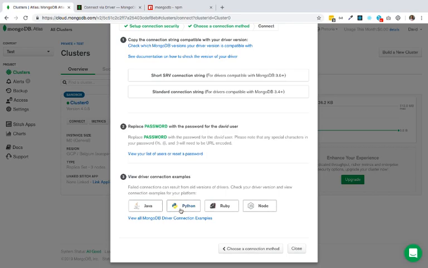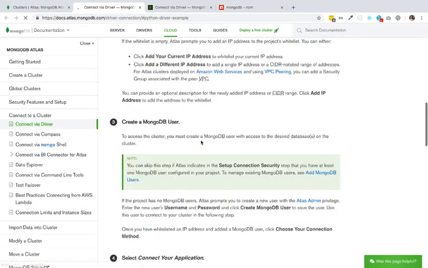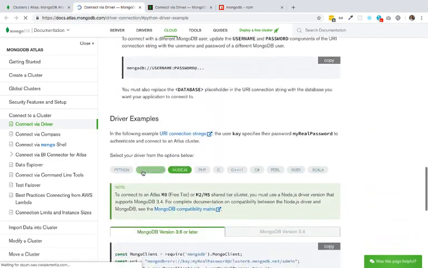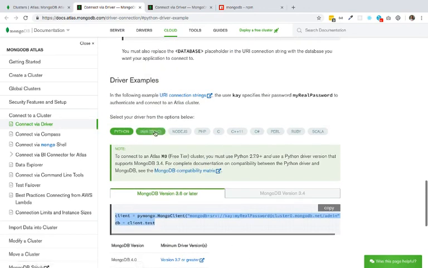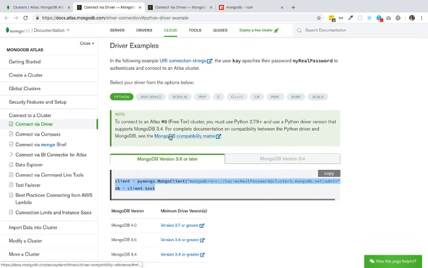So Python. And there's the Python code, a lot shorter to connect. So it would be a very similar process, just using Python syntax and using the Python package manager, pip.